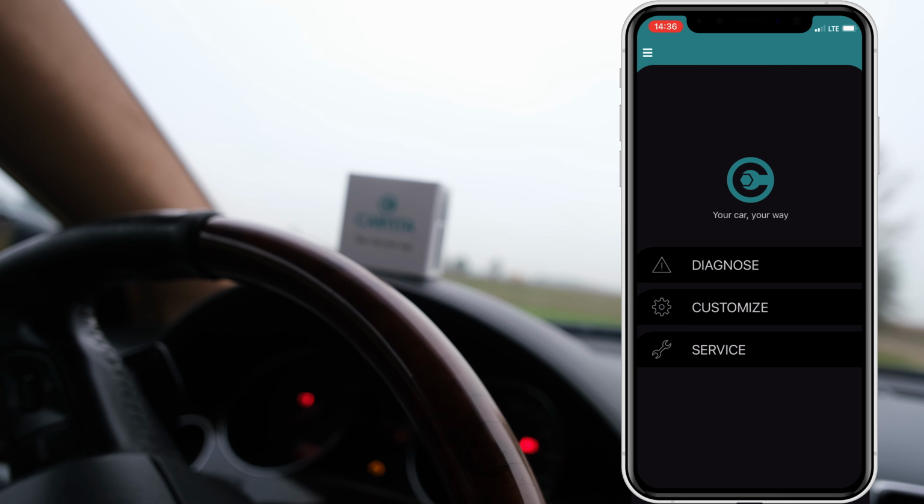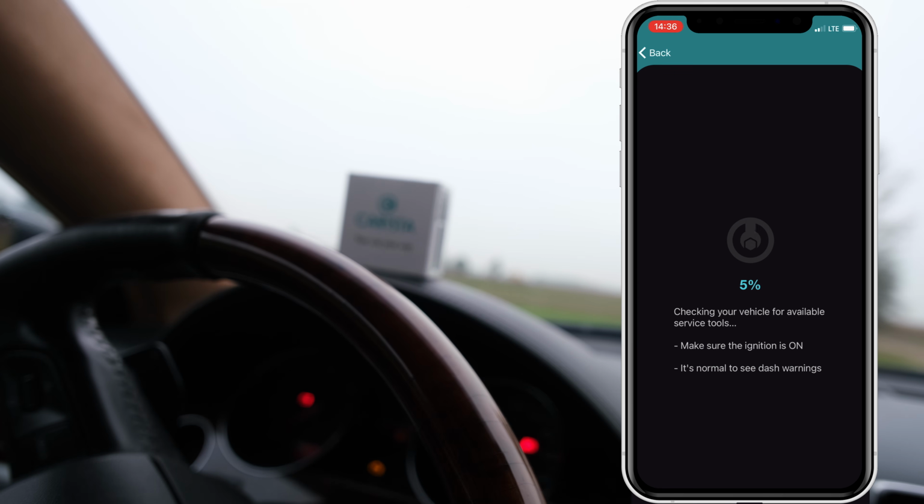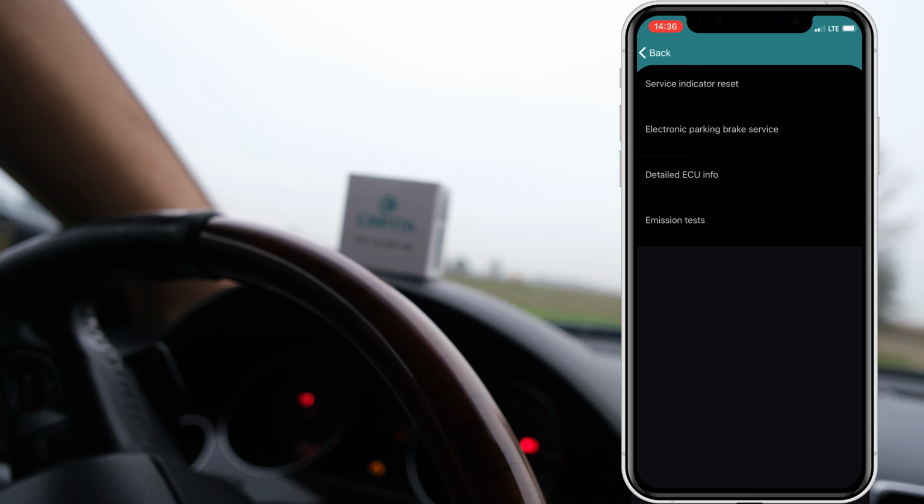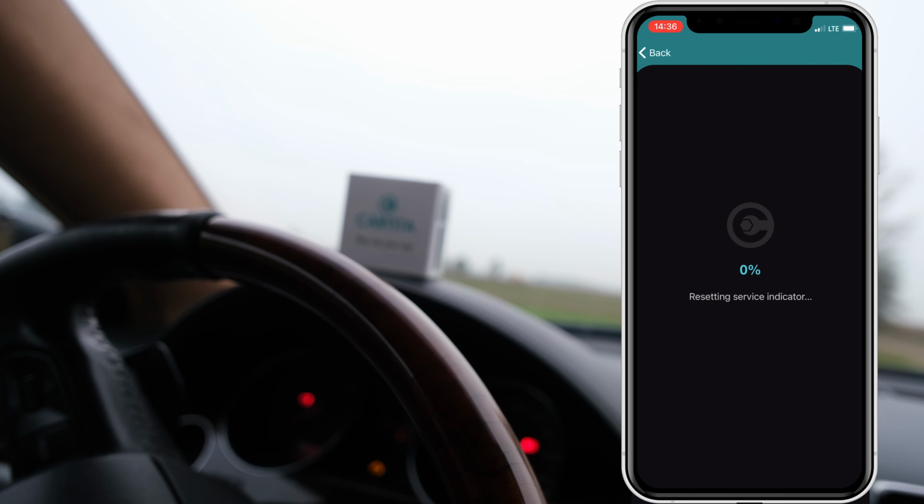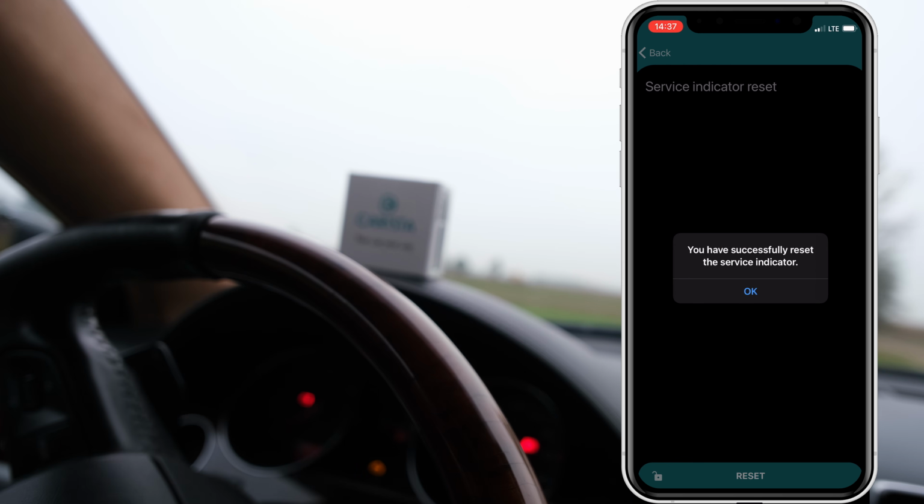Right, let's go to the service now, and we're gonna try to reset the service. After that, I'm gonna just turn off the ignition and we check if the beeping is enabled when locking or unlocking the car, the alarm beep. Service indicator reset. On that car, I'm changing the oils and all the filters every 10,000 kilometers. It's a V8 4.2 TDI, so I just want to make sure all oils are okay.